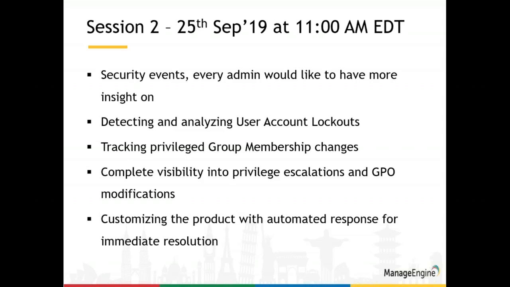And we're going to talk about a machine learning scenario, how ADAudit Plus can send some automated response for any anomalies it receives. Okay. So that will be for tomorrow.